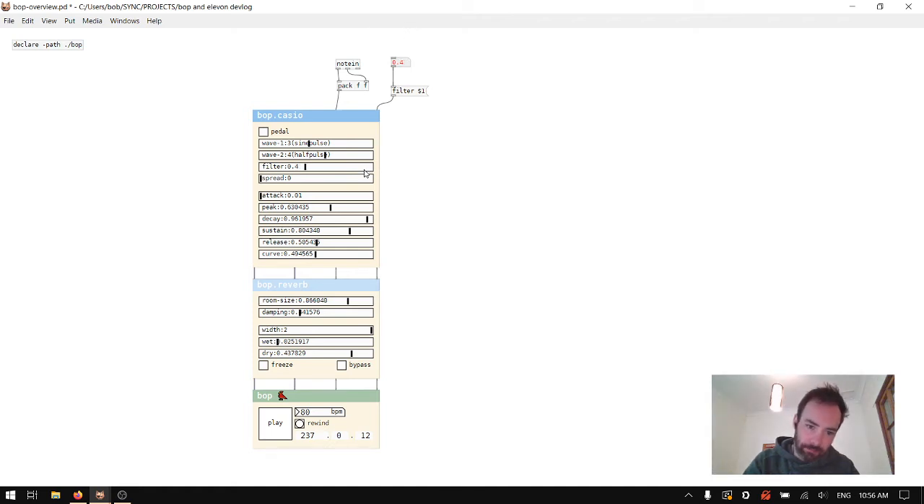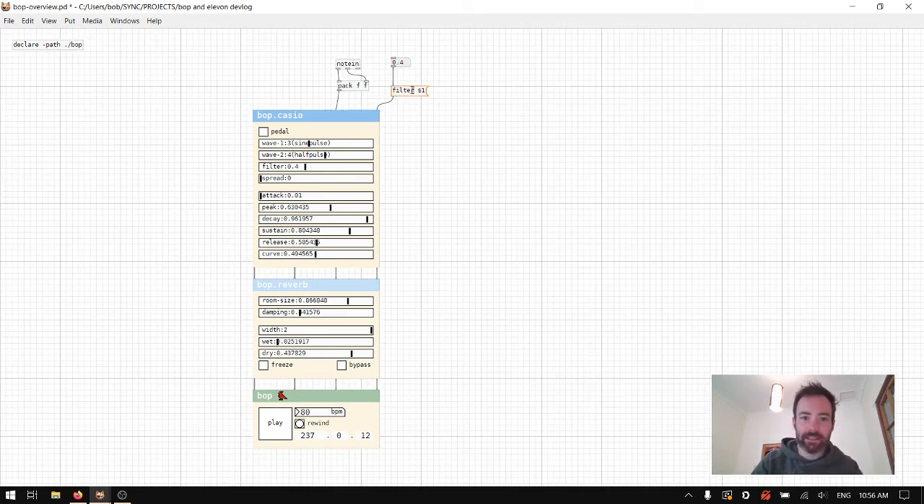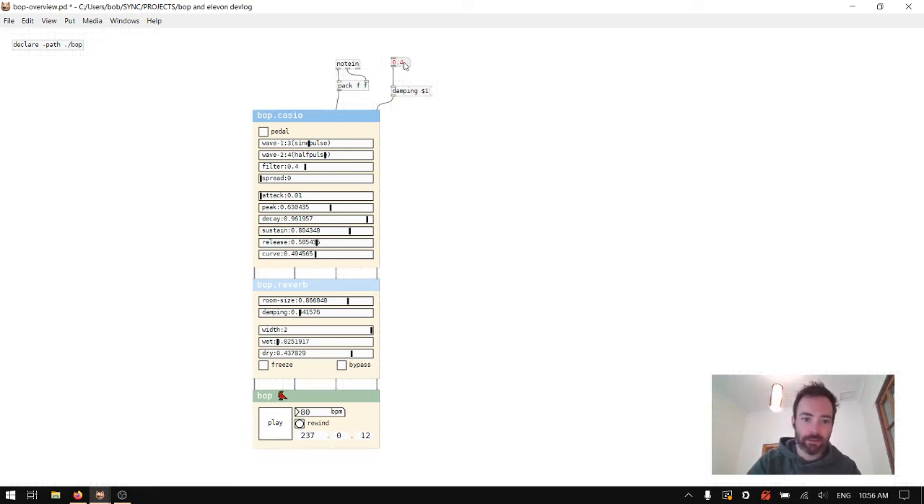And because these pass messages down, if I was to instead send the message, for example, damping, I'm now controlling the damping level of the reverb from up here. This ends up being really quite flexible, pretty quirky, but also quite flexible. So that's generally how Bop is working.